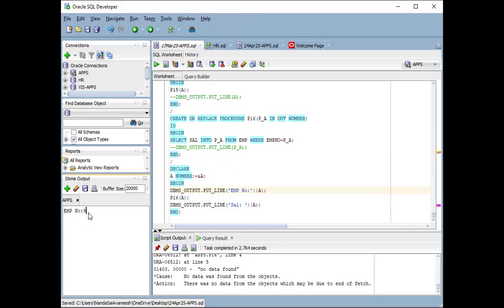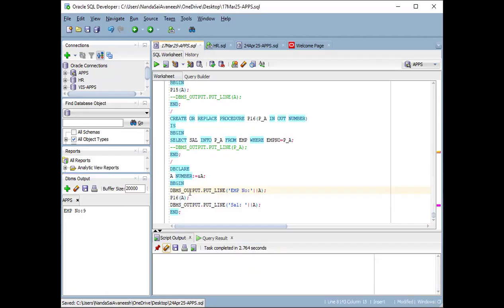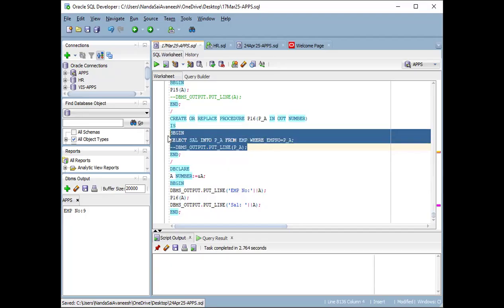So employee number 9, it is there. So no data found. That means the employee number does not exist in the table. So you have to write the exceptions also here. If the employee number is not found, what do we have to do? We have to include an exception also in this procedure.